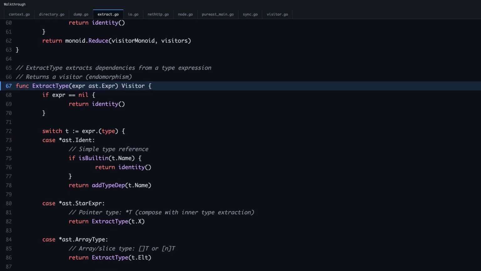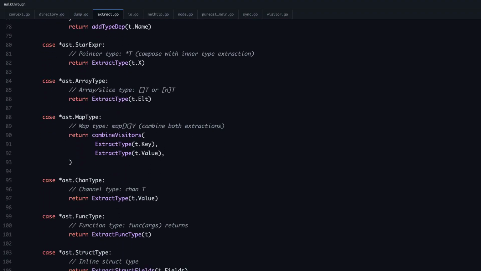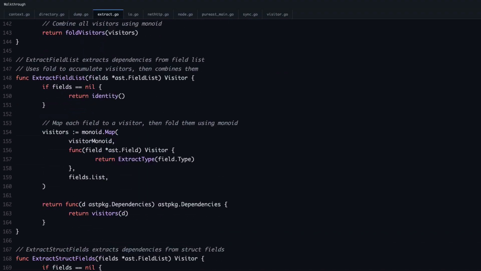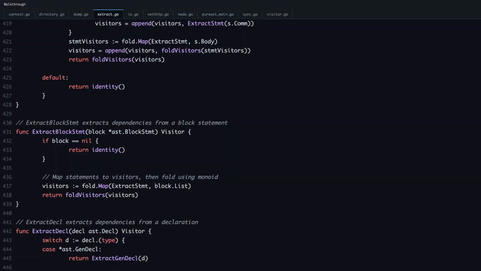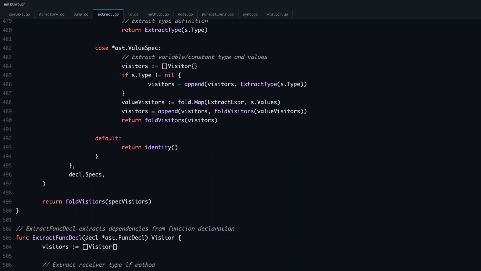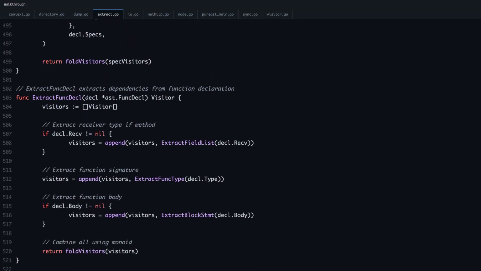The first function walks a Go expression and returns a visitor that adds the right dependencies. It never mutates anything. It returns a function. The actual work happens later, when you apply that function to a starting dependencies value.